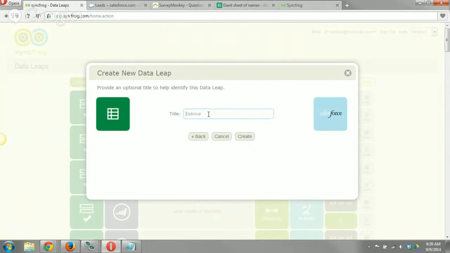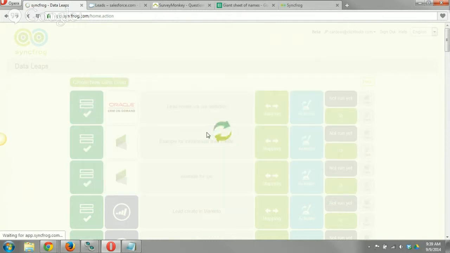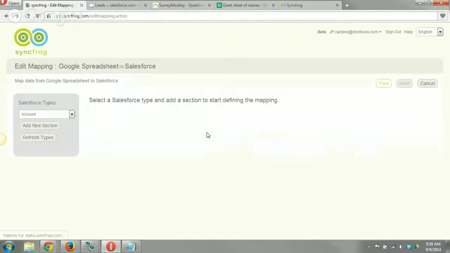And we'll give it an optional data leap title for it. I'm not going to do that. I'm just going to let it use its default title. So we're going to click on Create. And we'll do the button that says, OK, take me to the mapping. And that's going to think about it for a second. And while it does that, I'm going to have a sip of my coffee.